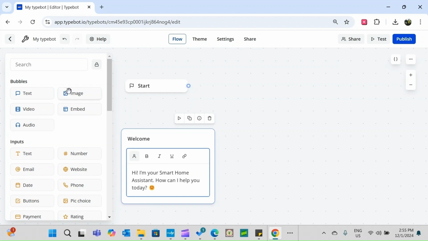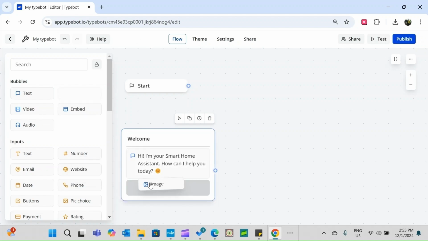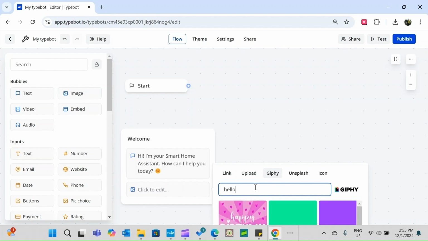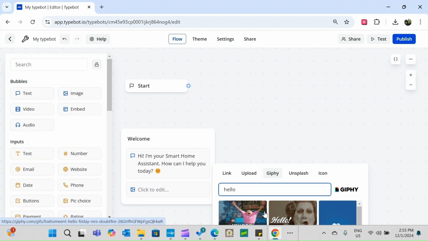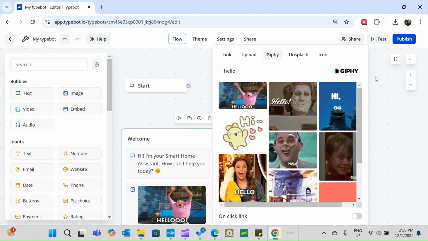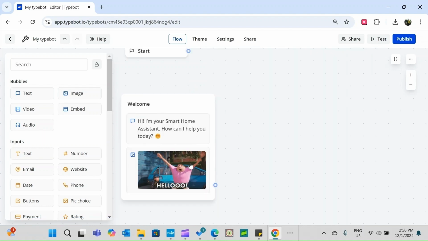So I'm going to add one image here. Okay, so let's make it interactive. I'm going to add one image, go to the GIF, and let's see, I'm going to add a hello. Just an interactive hello message. So I have just added a hello.